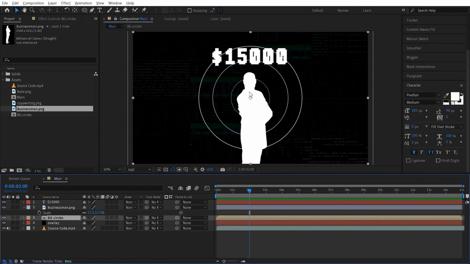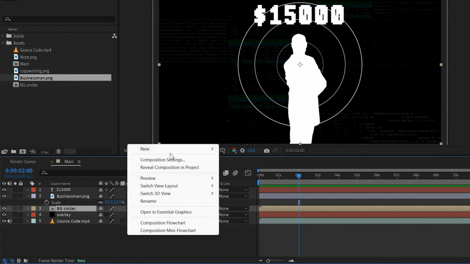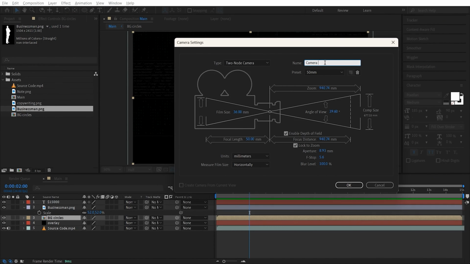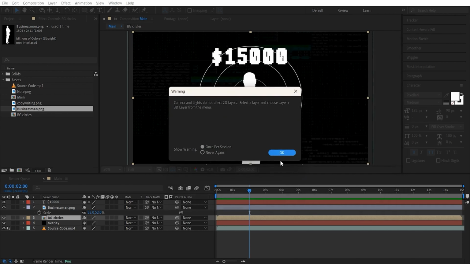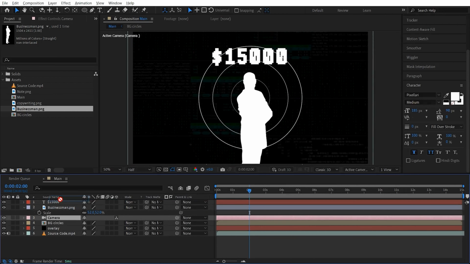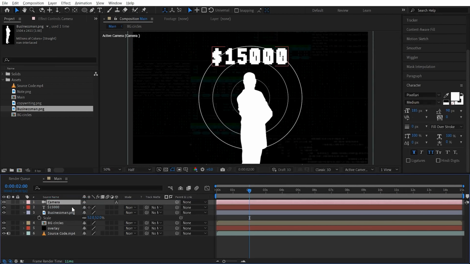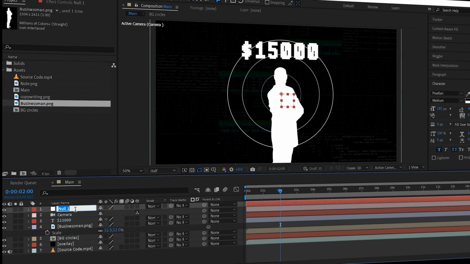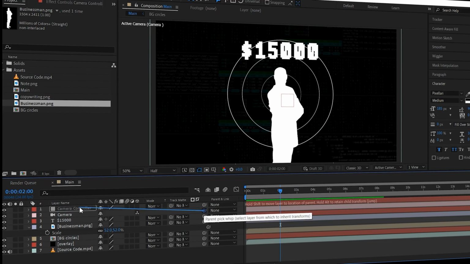So now we have to give this a 3D look. So let's add a camera. Right click over here and go to new and click on camera. You just name it as camera, keep the preset as 50 mm and click on OK. Drag this to the top. In order to control the camera, you also need to add a null object. So again right click, new and select the null object. We'll call it camera controller. Using this pick whip over here, parent the camera layer to the camera controller.